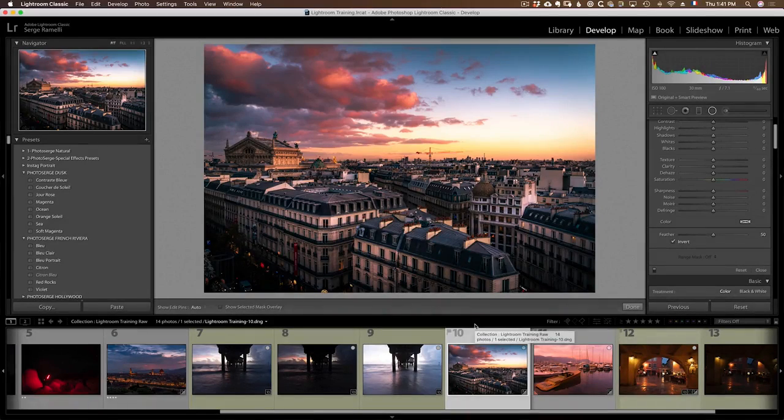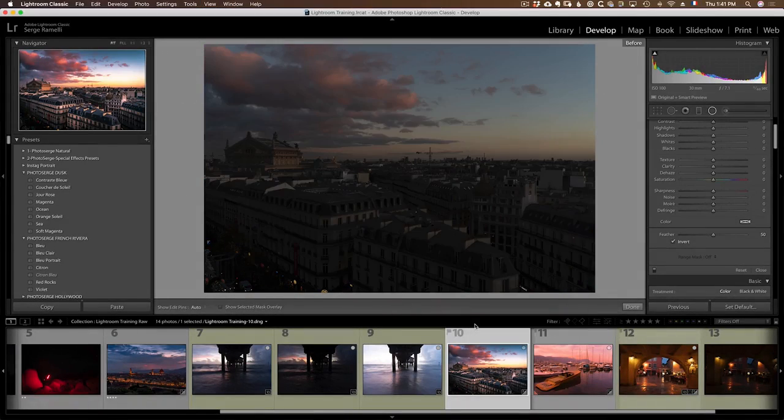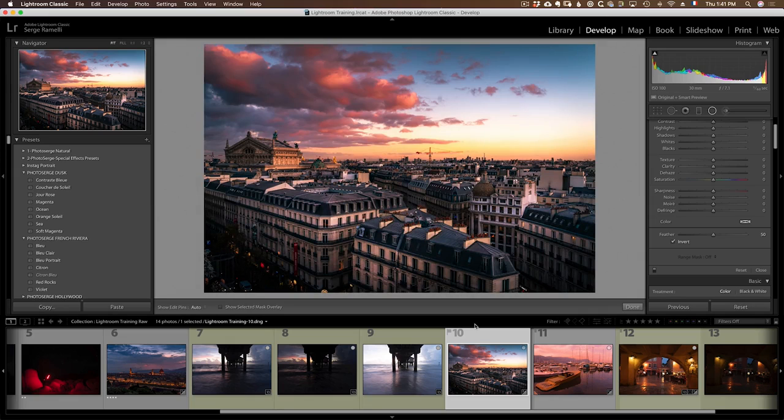So now look at this. This is the before and after. Look what we've done to this photo. It's quite incredible, but it's not over yet.